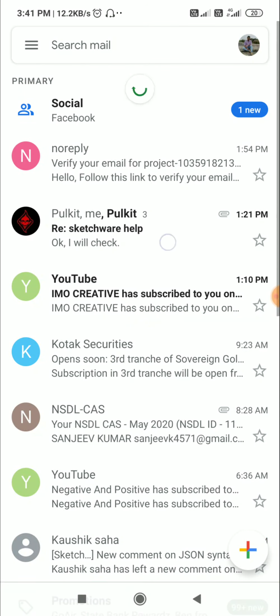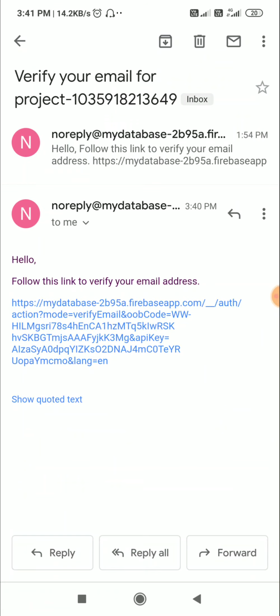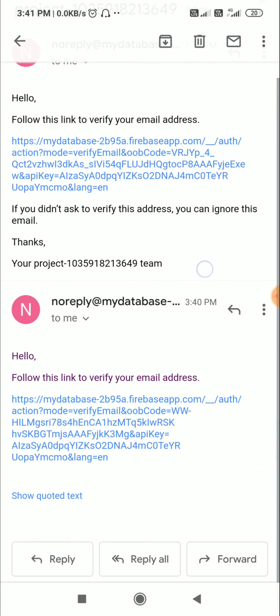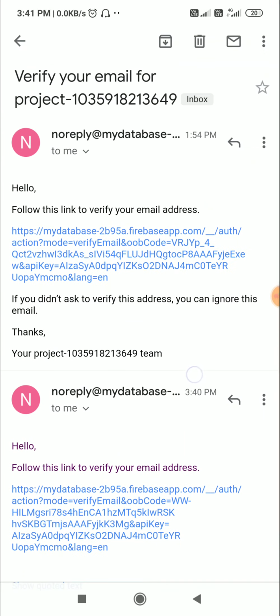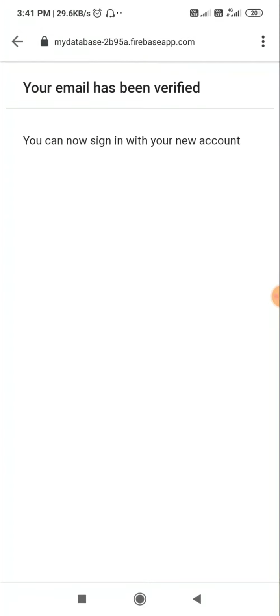So I have received an email. This is the verification email. So this is a new email which I received. Follow this link to verify your email address. When I click on this, it will verify the email address. Your email has been verified. You can now sign in with your new account.